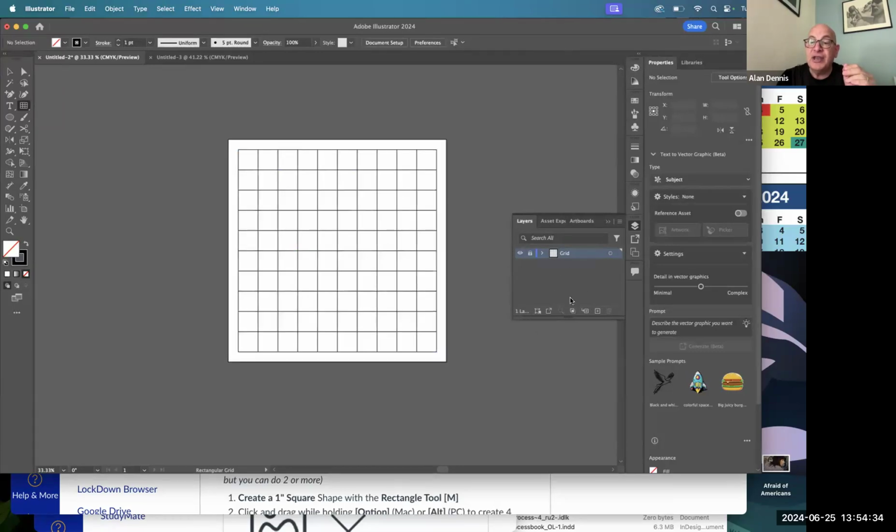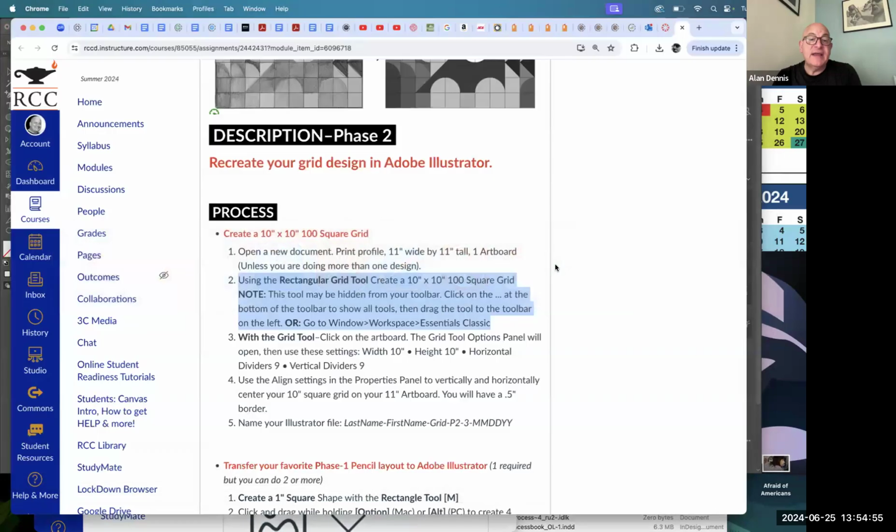Then at the bottom of the layer panel, I'm going to click create new layer, but I want my grid layer to be on the top. So I'm going to pull that new layer down below the grid layer, and I'll call this new layer artwork. Okay. And now I'm ready to start creating artwork. And so let's go to the next step here.